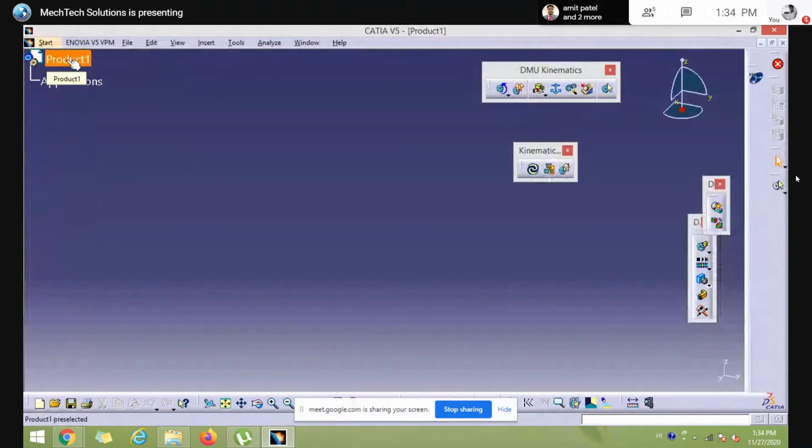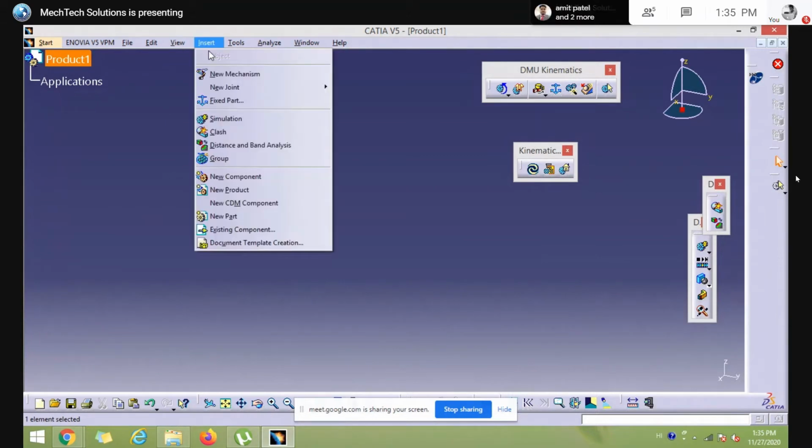I will create all parts in this window only. So, create part. What we need to do? First, we need to select product one and then click on insert. Here also I will create three parts. First will be a base part and two different parts to complete the mechanism.